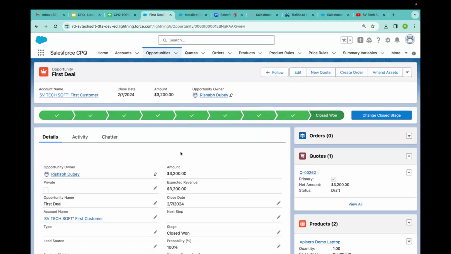Once the opportunity is closed one, what we have done as of now is just quoted the products to our customer, and then we got a confirmation that the customer is going to buy the product. Now the next thing is that the product needs to be delivered to the customer as well. So there needs to be an order fulfillment team who would be working on it and delivering the products to the customer.